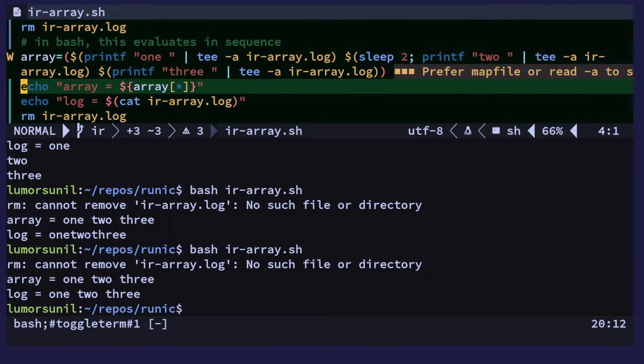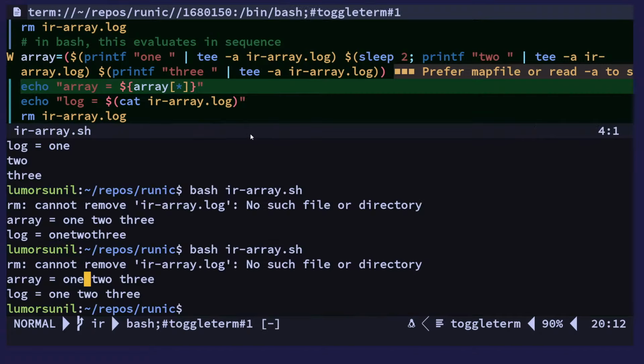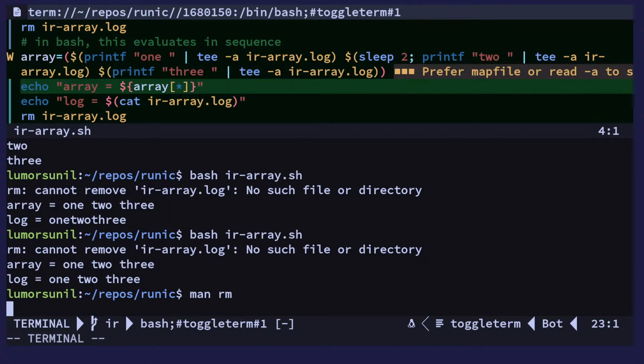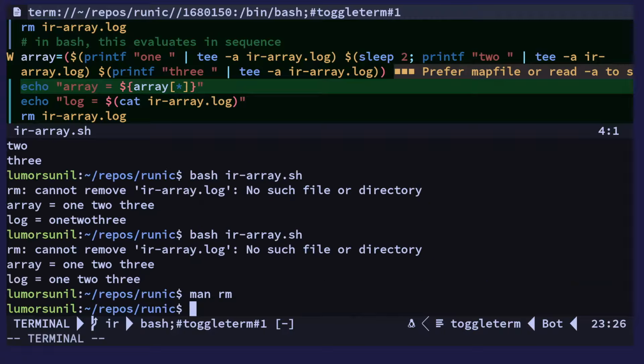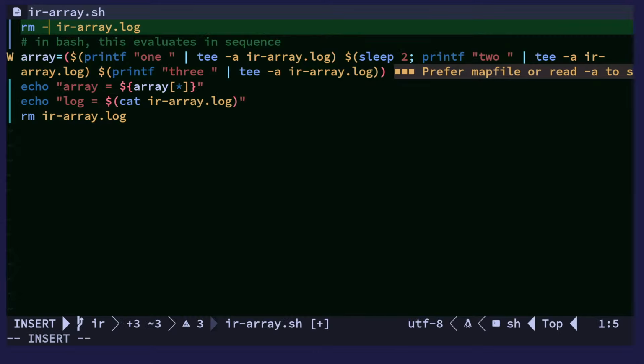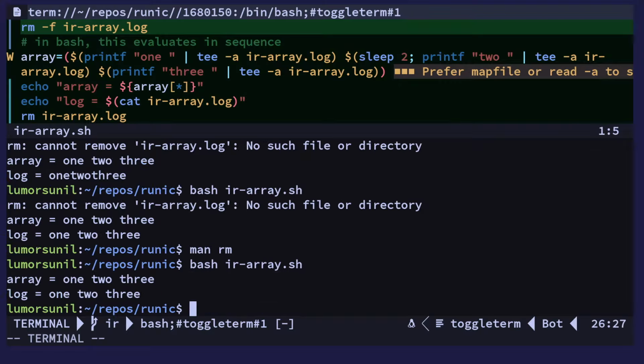Yeah, this bash code, I was basically testing how arrays work. Also, I want to see, is there a silent F? Ignore non-existent files. Yeah, let's just do F. So that will not render some kind of weird error.